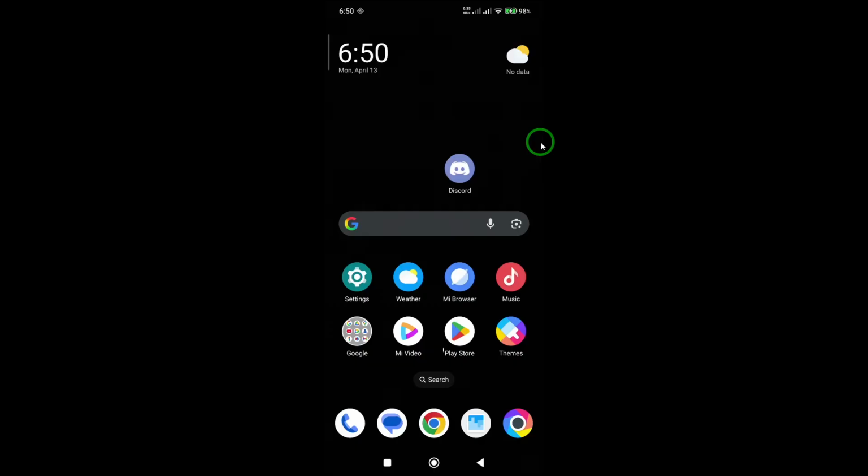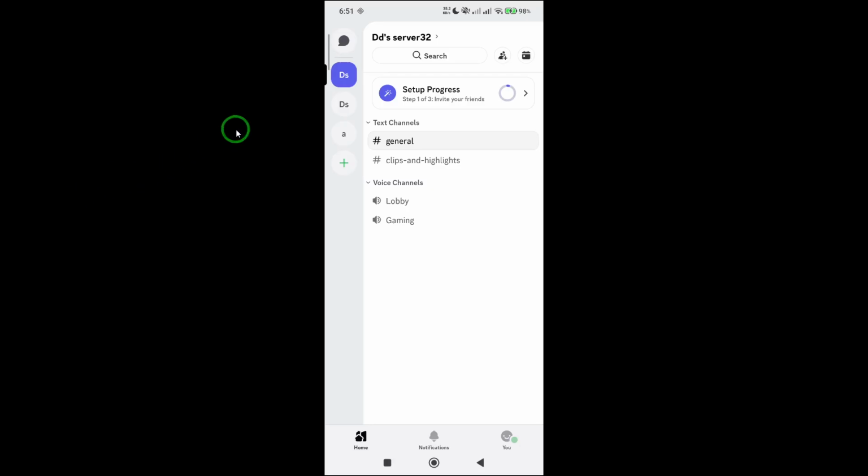First, open the Discord app on your device. Whether you're using your phone or desktop, the process is basically the same. Once Discord is open, navigate to the server you want to rename. You'll see its name displayed at the top of the channel list. That's what we're going to change.